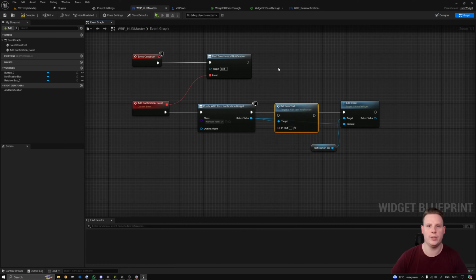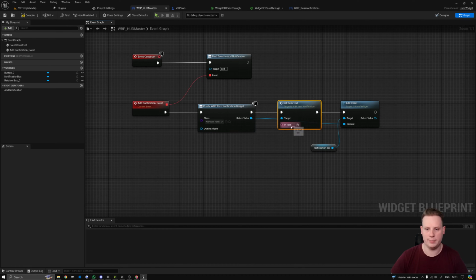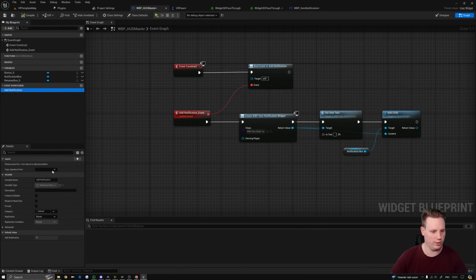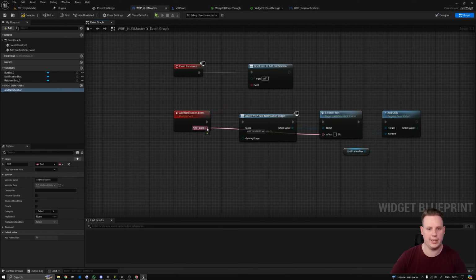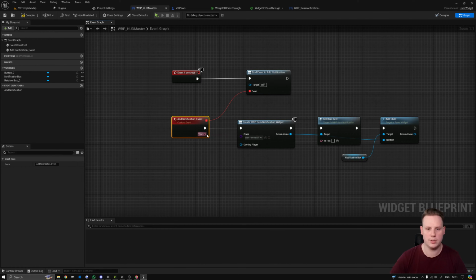To do that, we can just drag off this and do set item text. So this is calling the custom event inside of the widget. And now any text that is displayed in here once this fires is going to get added to the item notification and added to our child. So inside of our notification event dispatcher, it's going to be handy to add a text because that's what we're adding in here. So text, let's just do that and plug that in like so. I'm going to right click on this custom event and do refresh nodes. That way it updates the event dispatcher and we can hit compile.